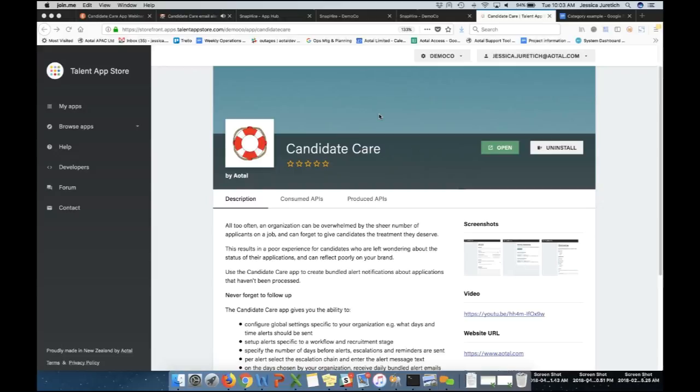So you can also send reminder emails. So maybe your alert has been sent out to the people in the escalation chain, but still nothing's happened. You can send reminders every 1 or 2 days or 3 days, however often you want, so that no application gets ignored, basically. The app bundles emails, so you only receive up to 1 email per day, or you can choose to send emails on specific days of the week.